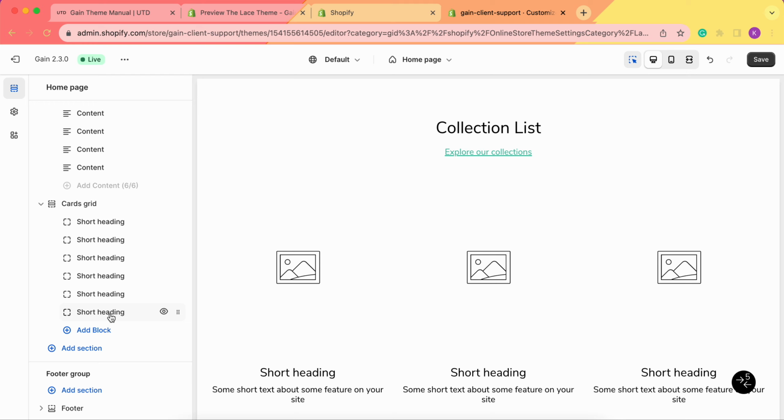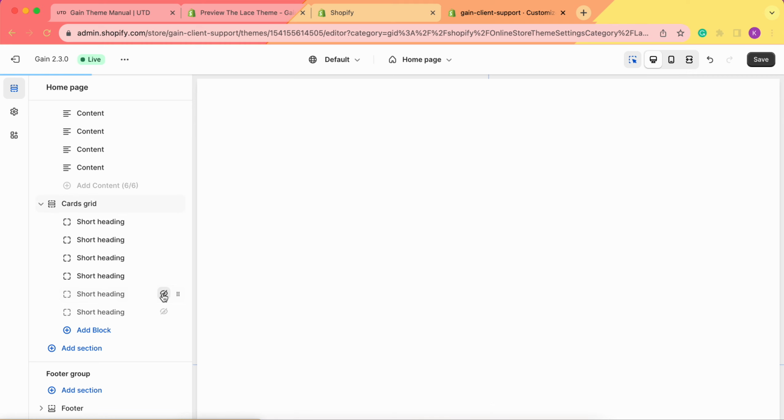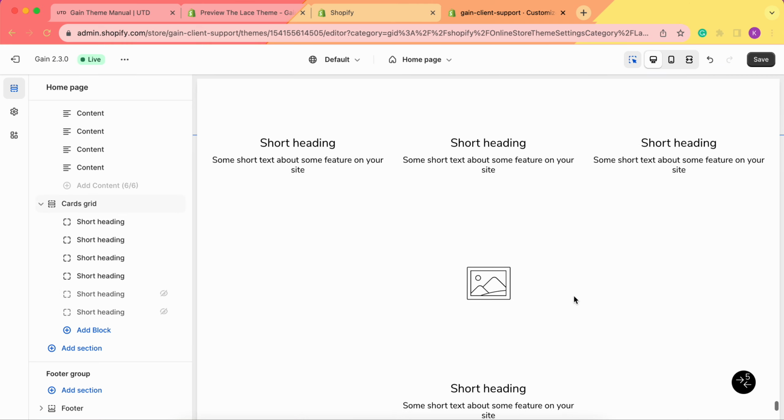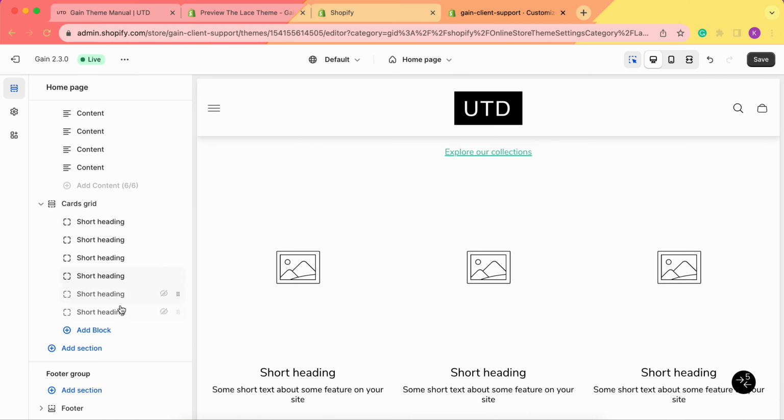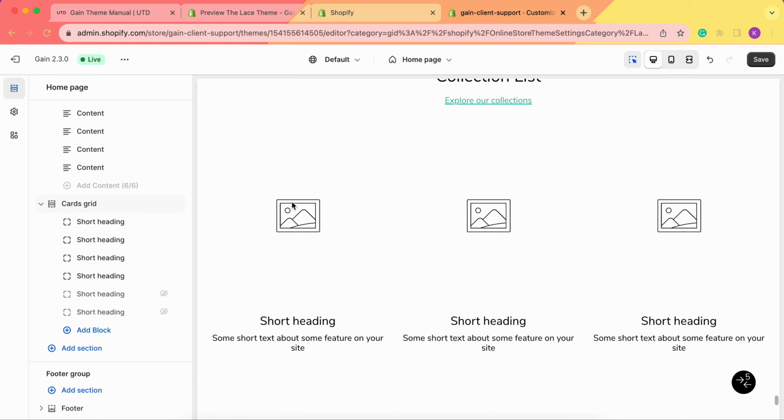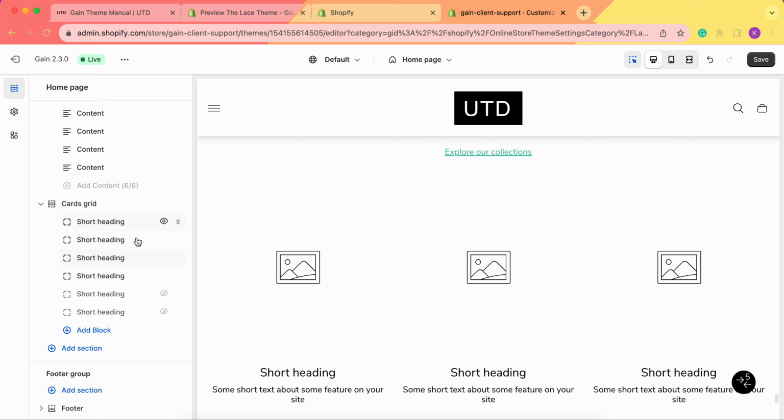Or for example, if you want to hide the block but don't want to delete it from your section, you can simply click here on this eye, and by doing so, you will hide them. So as you can see, we have 6 blocks here, but we see only 4 of them because we've hidden these blocks here. Also, we have a certain order of the blocks that we add the images to: this card, this card, this card. But if you want to change their order, you can simply click here and toggle the section.